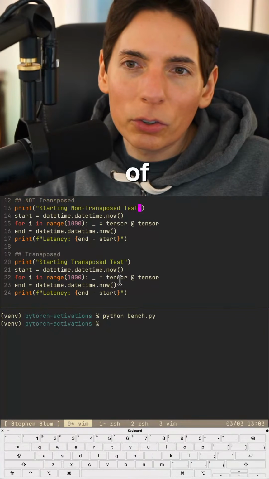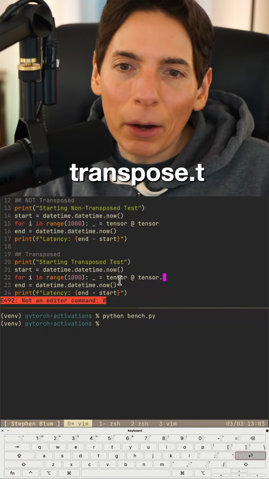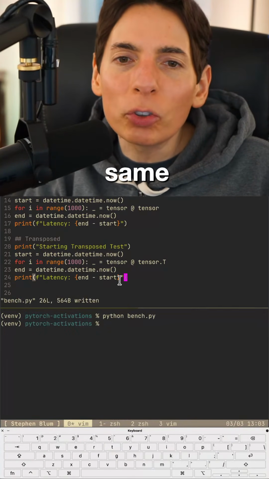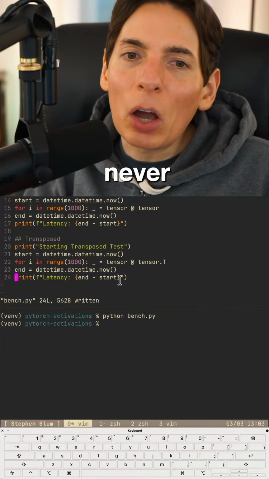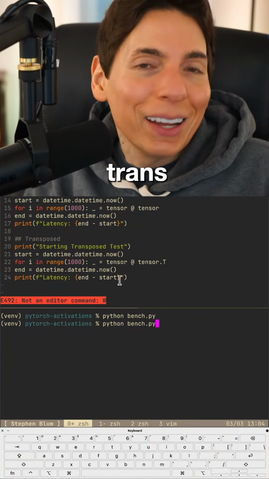Let's get rid of this, just keep it nice and tidy. Dot transpose. Dot T. That's it right there. All right, let's see if we get the same results as Neva. Neva, I'm mostly calling you out because I think this is weird. I'm like, it's just a transposition. It's the same data.